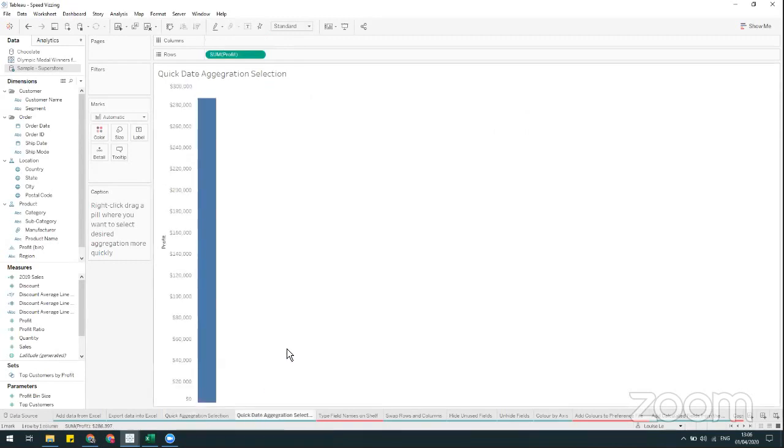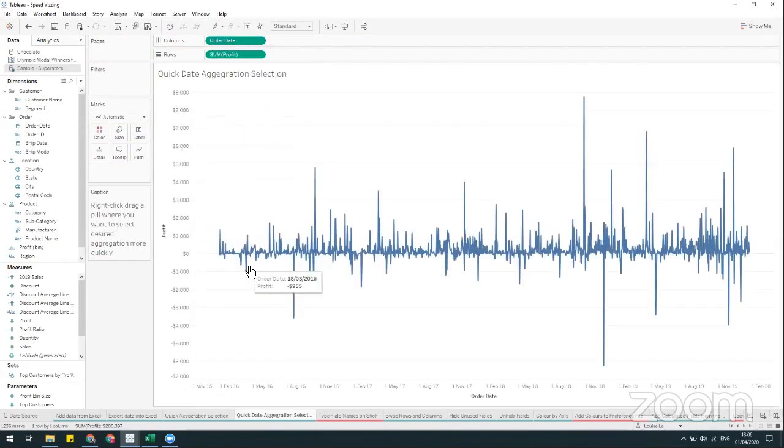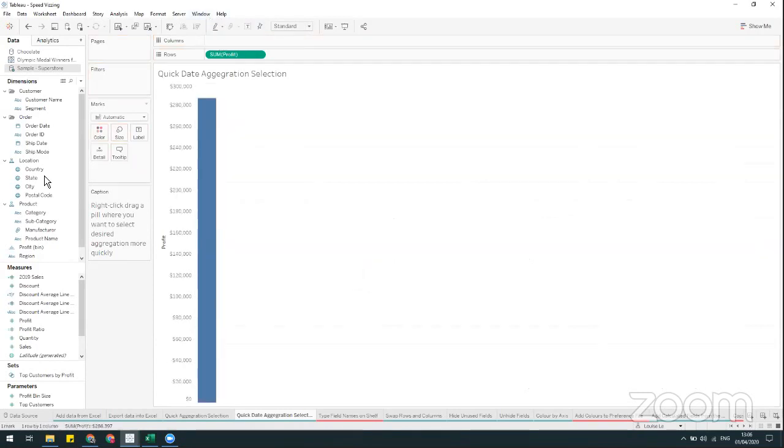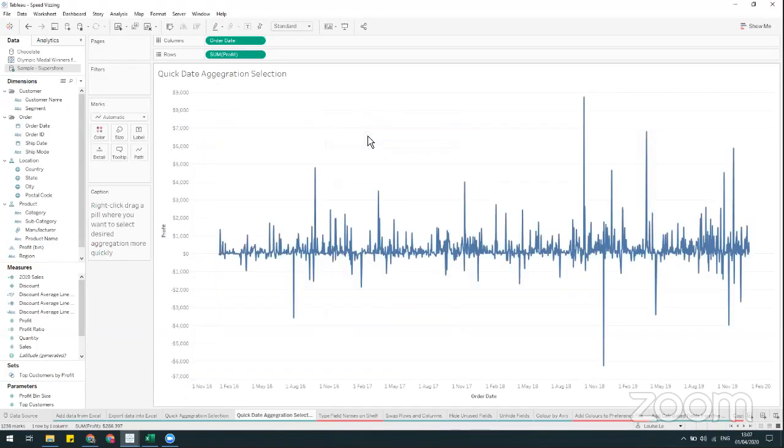You can actually also do the same thing with dates as well. So if I want to see exact continuous dates for profit over time, with order dates, I could drag it onto columns and it automatically does year and then I choose exact date. Or I could do what I did earlier and right click drag instead of left click dragging order date onto columns. And then again, you'll see this dialog box pop up and I can choose the aggregation I want, which is continuous order date. And there you go. So with these two tips, you save yourself a couple clicks.